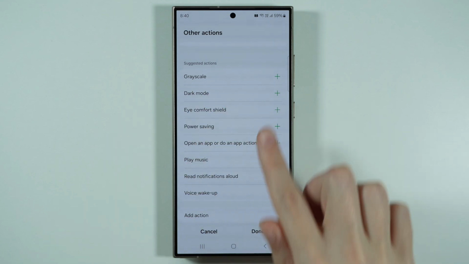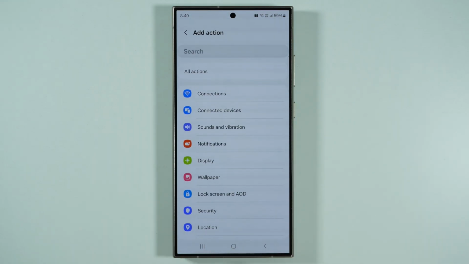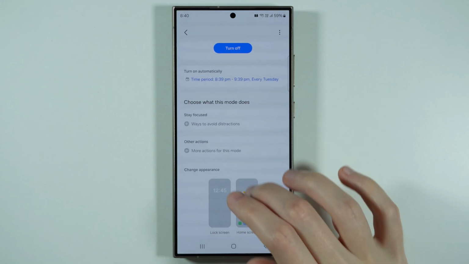And besides that, over here, of course, we have the suggested list, so we can go to add action in order to find even more options. And then we can press done. And that is it.